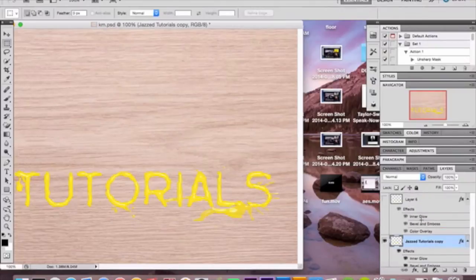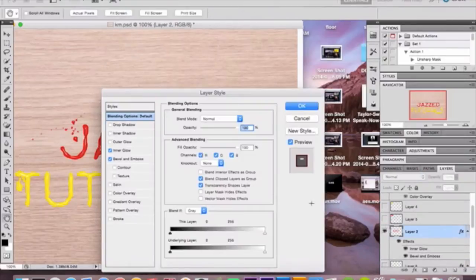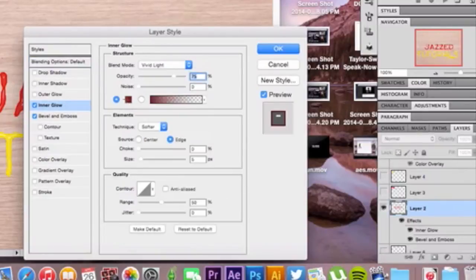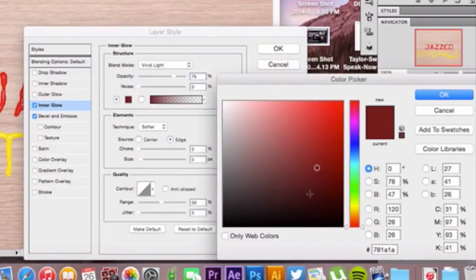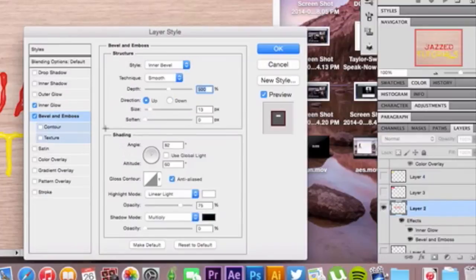Alright, so on your second layer, which is your ketchup layer, we're going to double click that. And we're going to add only two settings on this one. An inner glow with a dark red color. I chose this hue, but again, choose your own preference. 75% for the opacity, vivid light, 5 pixels for your size, and then to bevel and emboss, I just did almost the same thing, 500%, 13 pixels, uncheck use global light, all the same.